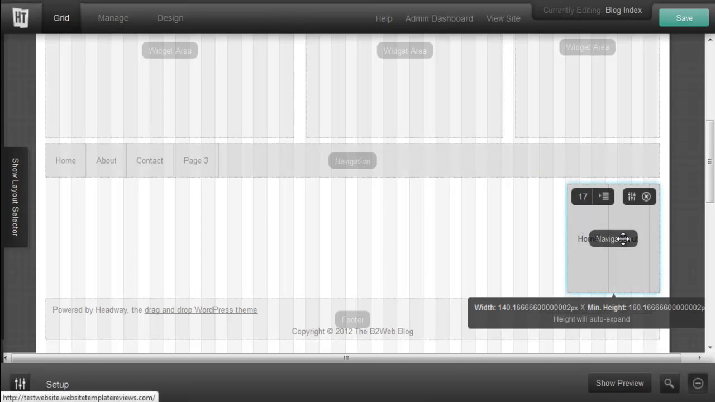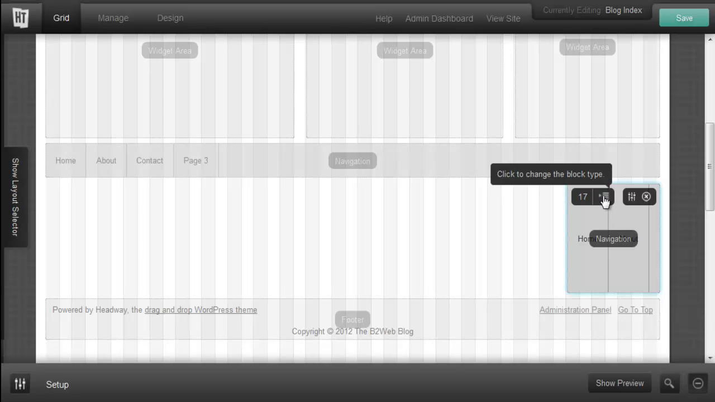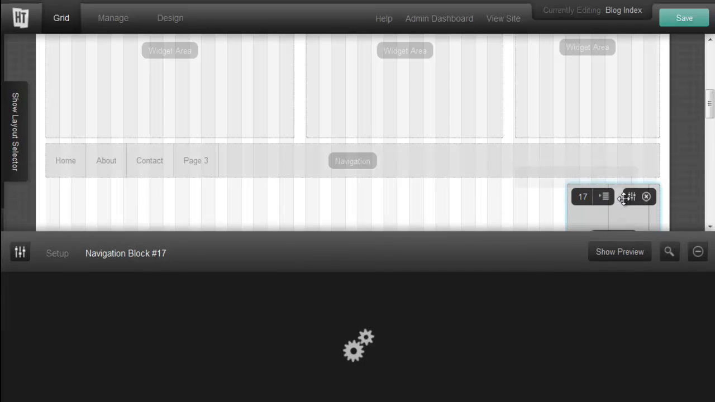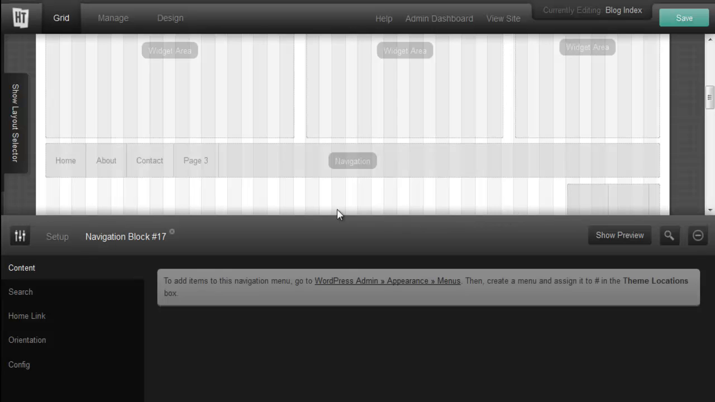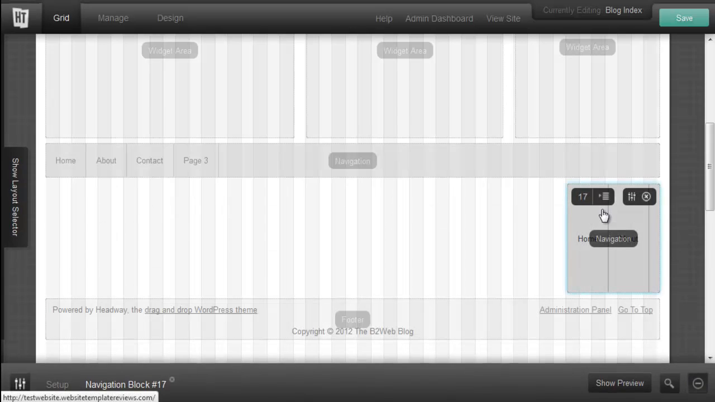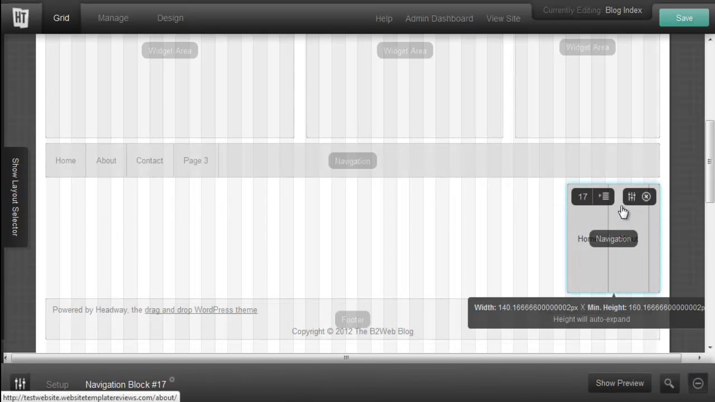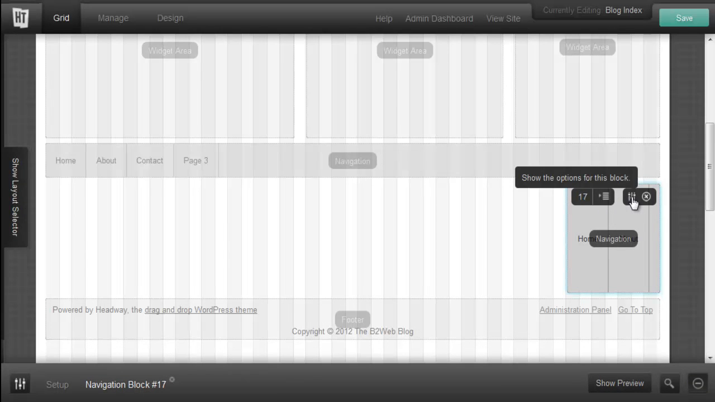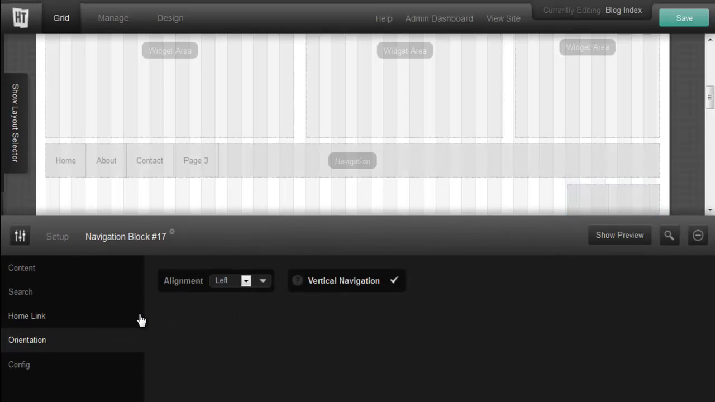That's showing as a, we want to change that, so when you click that you're going to get, we want vertical navigation. So you see what I did there was, when you want to edit or configure or do anything to a particular block, you click this, which shows the options for that block. And so what we wanted to do is align it left but make it vertical rather than horizontal. And that's how we do that.